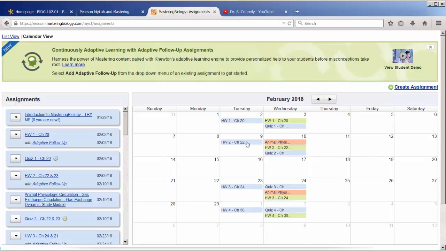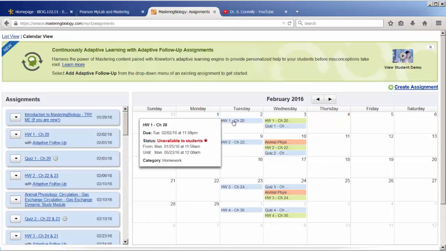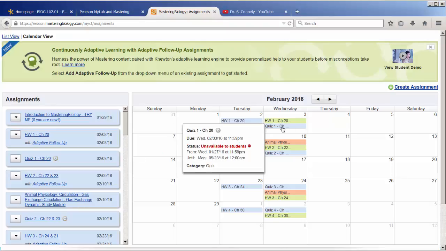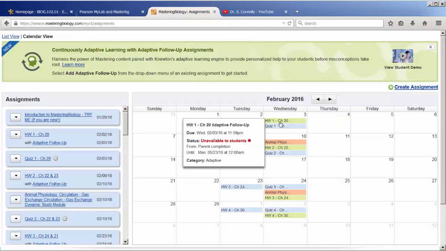Let's go into February so we can see a little bit better. So homework 1 due February 2nd. Homework quiz 1 is due February 3rd. Homework 1 adaptive follow-up. You see this? It's a different color. This you will only have to do if you score less than a 95% on the homework. And these are bonus points, so you don't have to do them, but you can choose to do them if you want. If you have questions on that, let me know.